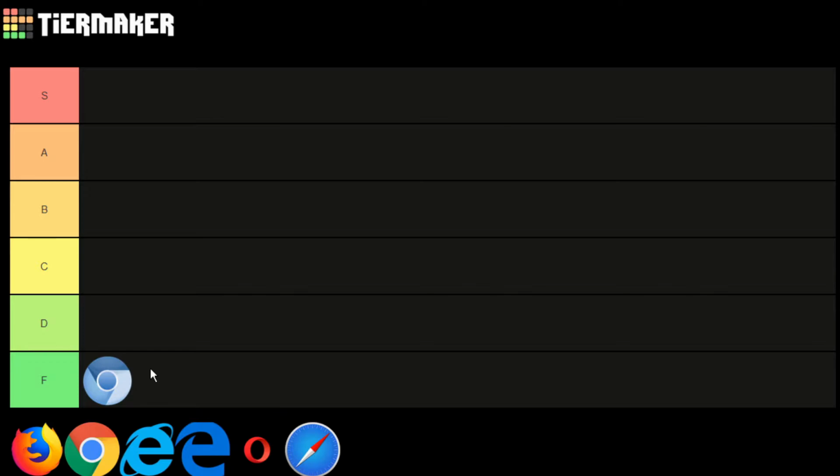Now, let's do Safari. Safari, in all honesty, B tier. There's nothing special about it. There's nothing too amazing about Safari, but there's nothing really that bad about it. It's honestly the perfect B tier browser, because a C tier browser would be one I wouldn't enjoy using. But Safari, if I'm using an Apple device without an installed browser, I'll be completely content.